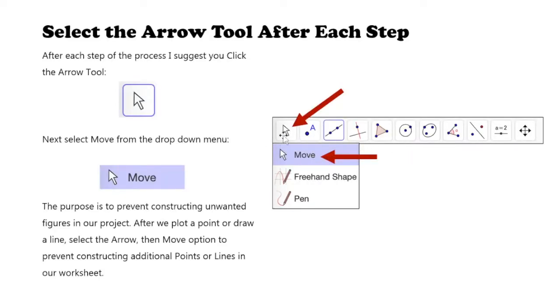Here, the toolbar has the arrow tool, the point tool, the line tool, the special lines tool, the polygons tool, circles, conic sections, measuring tool, so it'll measure angles, segments, and so forth. We have our transformations tool and our special tools and just our moving option.